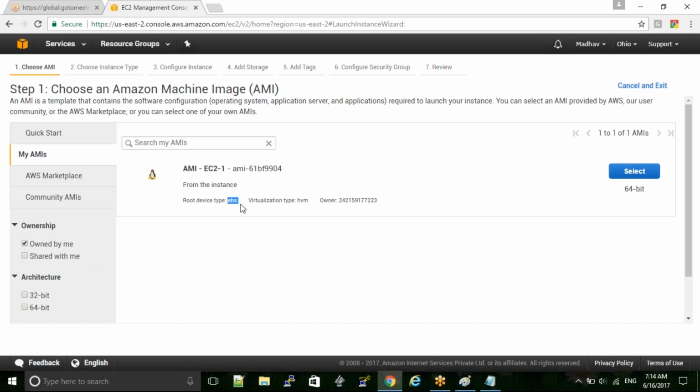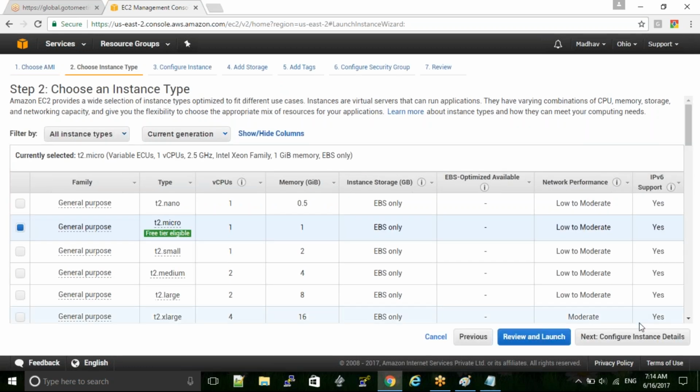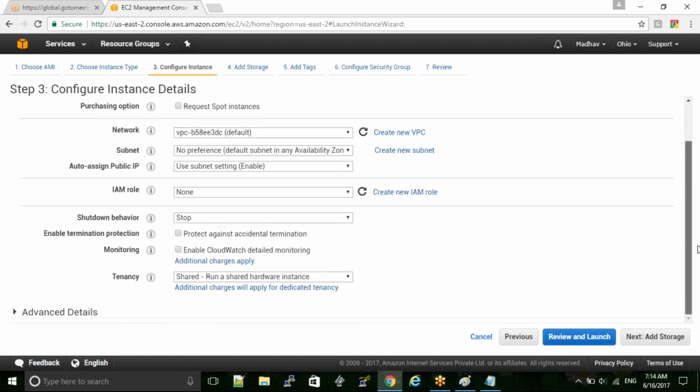What is the root device type? EBS. Okay, so I am selecting this. Nothing but, through the customized AMI, I am creating one instance. The rest of the things I am keeping the same.